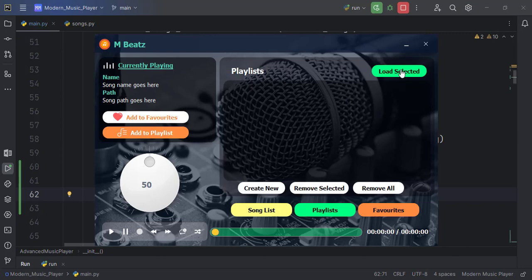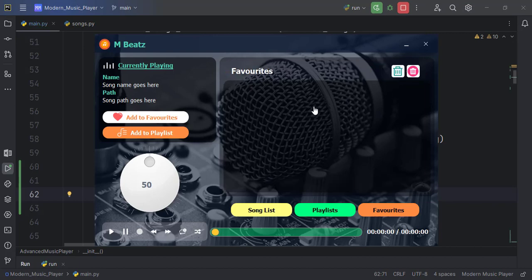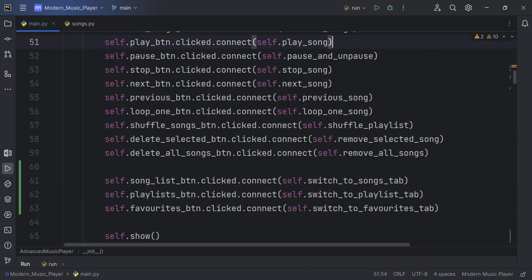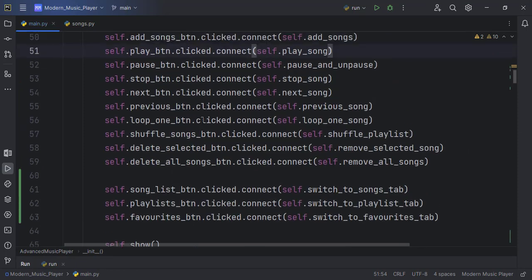Now when we come here, see that now it's on the playlist tab, now too is on the favorites tab, so we can easily switch between those three screens. And so let's work on the functions to save, load, play and delete all our favorite files.